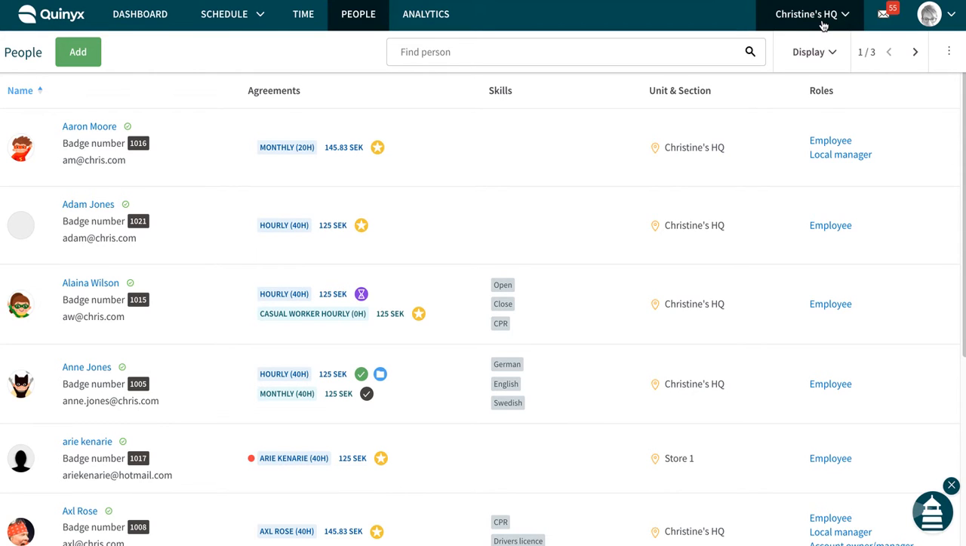In People, you'll find general information about the employee: name, employment number, email, and phone number. You can also see which agreement the employee has, what skills they have, what unit and/or department they belong to, and finally what role or roles the person has.